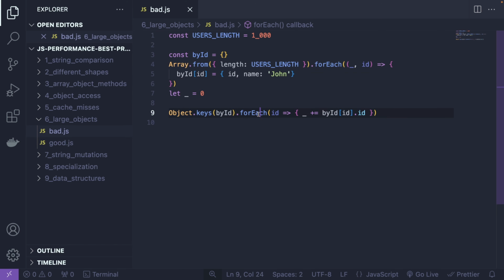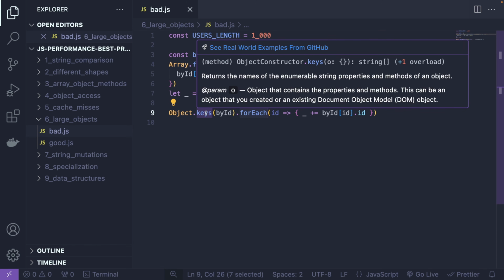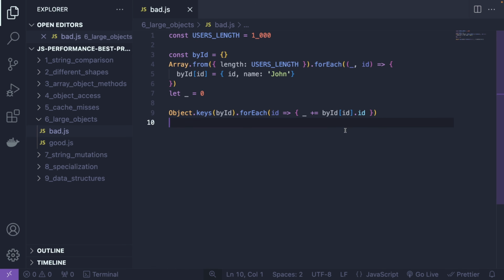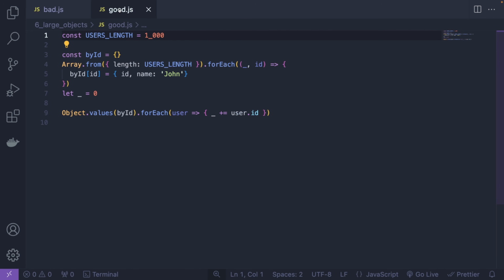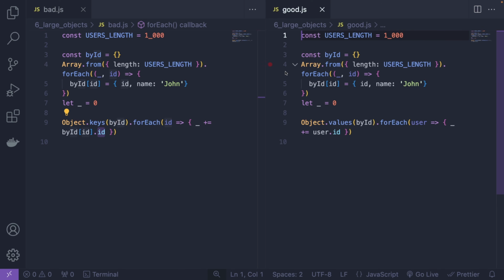We're going to then do another forEach, and whenever you do forEach on Object.keys, it's basically going to return the keys of the object. And then you can get the original object and use the ID, because this is the key, to get the value. This is not good. Compared to the good case, let me put this on the right like this. The good case looks like this.